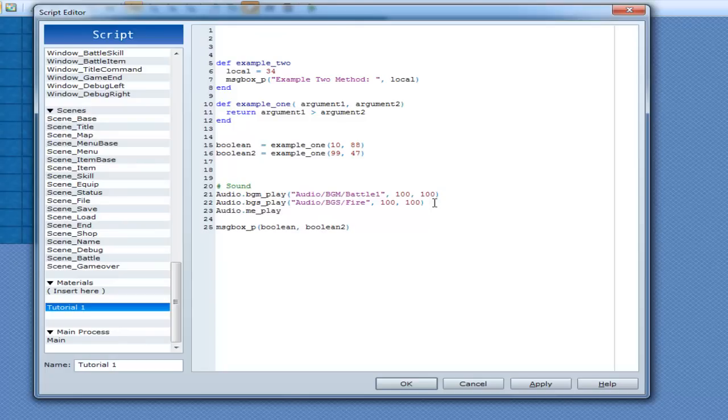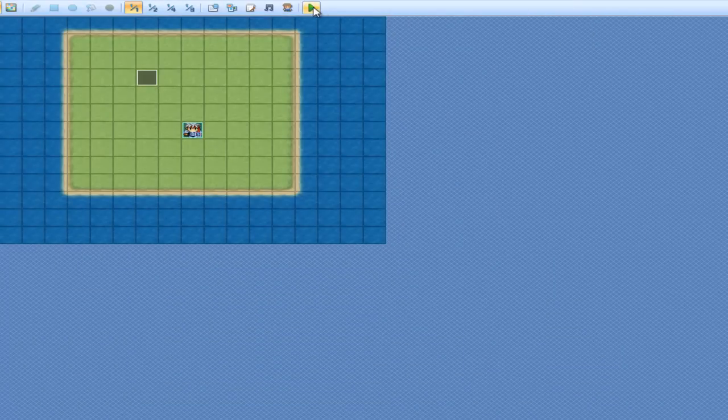Then we can have Audio.ME underscore play. Again, Audio.ME, Victory 1, I think it is. 100, 100. And once again, SE. SE underscore play. And again, it's Audio, and SE, and Absorb 1. Again, 100, 100. Oh actually, BGS is known to play at 80, so 80 for that one. And I'll do 70 for that one. This is going to be a pretty messy one, I reckon.